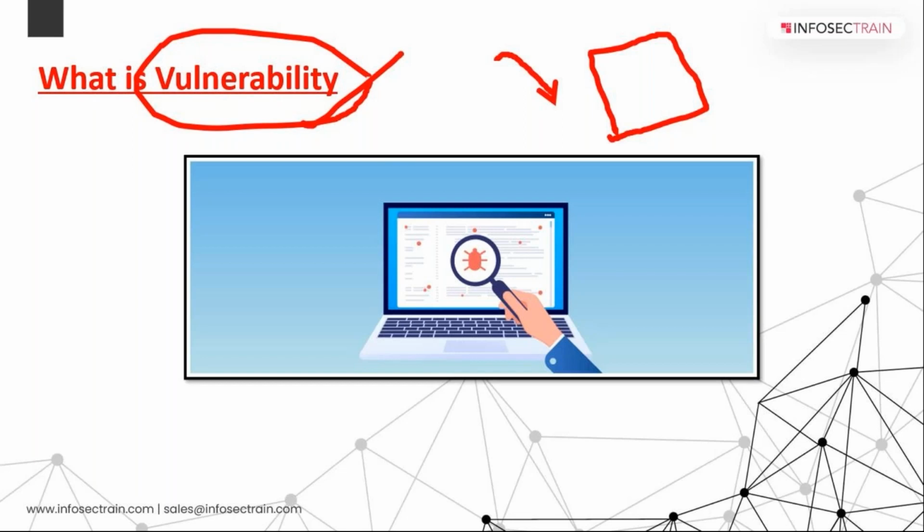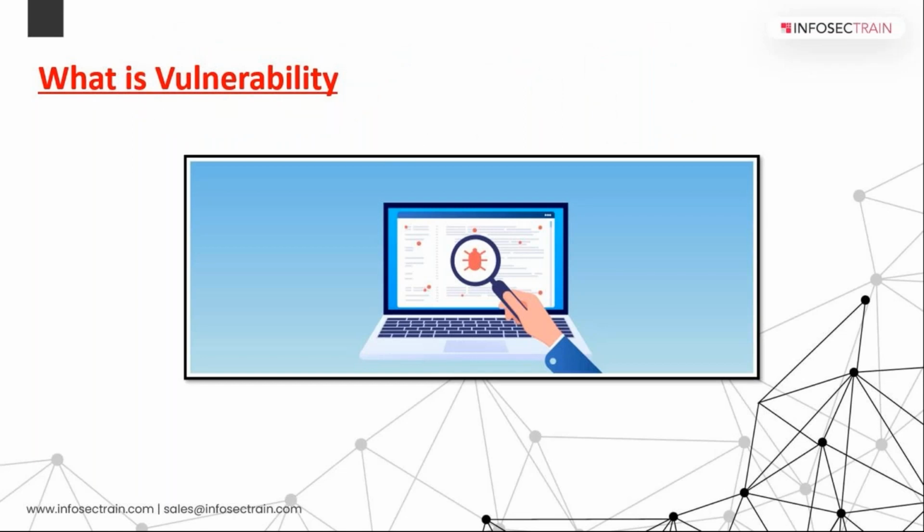So every system has a vulnerability, you have to keep that in mind, and you have to be prepared for it. If there is a vulnerability and an attacker exploits it, how are you going to react to it? For that, in cybersecurity we have something called the incident response team. So this is what a vulnerability is all about.